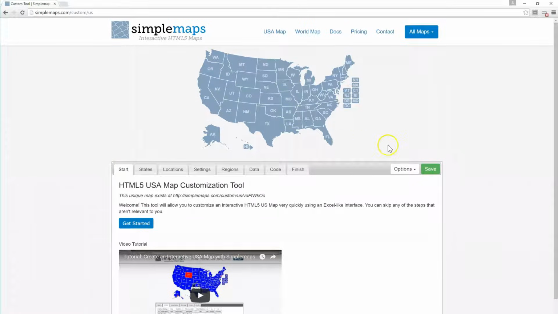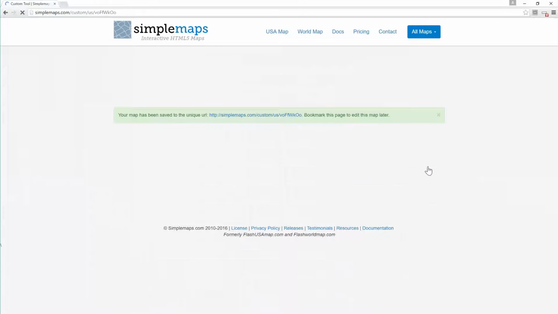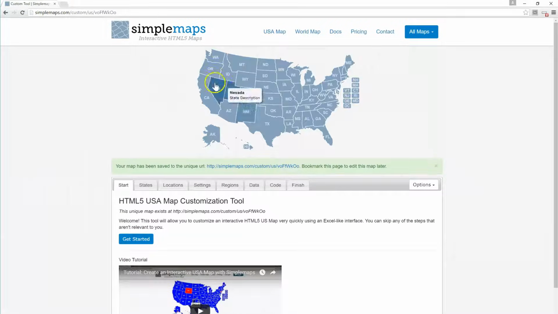Before we get started, go ahead and click the green Save button. And this saves your map to a unique URL. You can write down this URL, come back later, and continue to make changes.